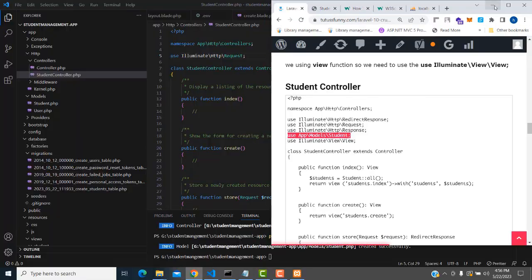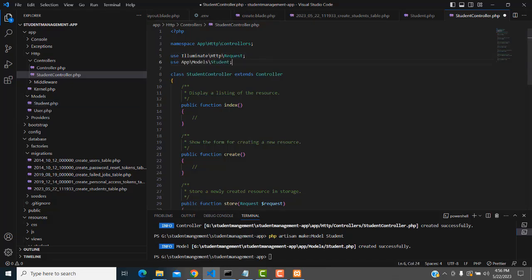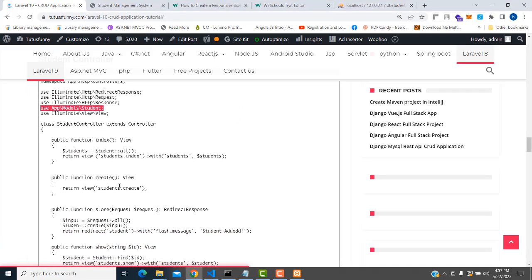Here you can see inside the app folder, there's a Models folder, and inside the Models folder, Student. So you have to mention it over here. It's a path. You have to write the keyword use, and after that, give the path over here. That's the thing you have to do. Perfect.